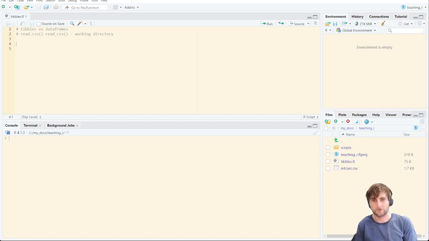Data frames and tibbles are effectively the same thing. They are a way to represent two-dimensional data, so that is columns and rows, except tibbles are slightly more advanced in the way that they present that data, and they present it in a more easy to read way. And I'm going to show you that now.